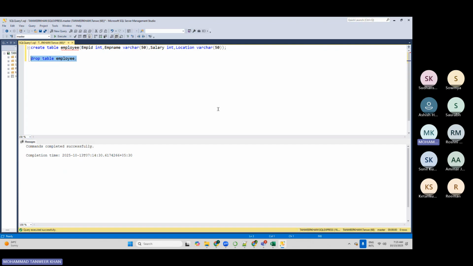Maybe some other team is using this table. Maybe the business intelligence team has created some report which is based on this table data, right? Then you will be in trouble. So while working in a project, it's not like you want to delete any table, you delete it.